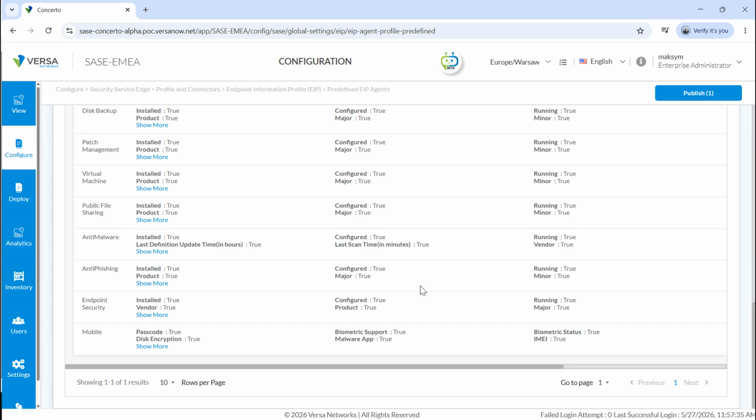If we check any category in more detail, we can see it has a true option set for various keys, which means that the VSA client should collect the status or information about it and then share this information with the gateway. Next is where we apply the EIP agent in order to enforce or instruct the VSA client which information we should collect from the endpoint device.